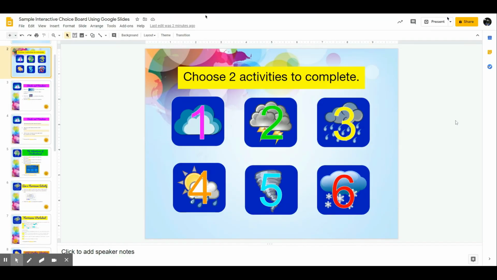I'd say I really like creating and giving my students this kind of activity because it gives them the freedom to choose and complete the activity they like or feel comfortable doing. I hope you had fun learning how to create a choice board using Google Slides.